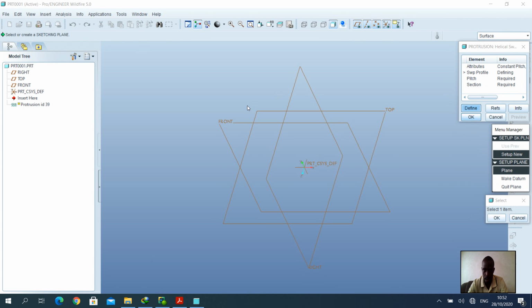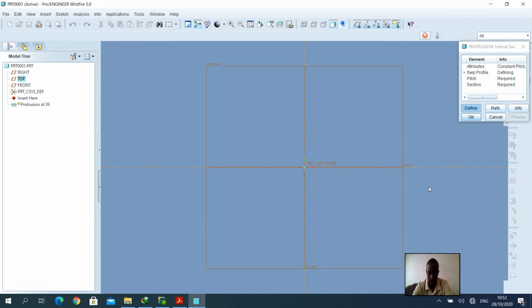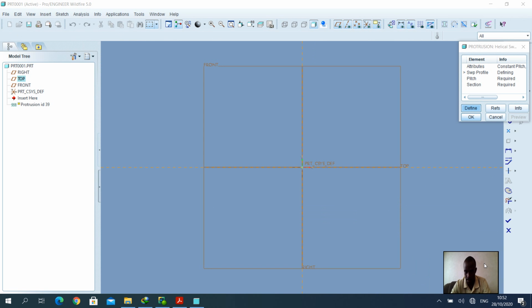So let's draw this from the front plane. We click OK, and we are going to select the sketching view. Okay, we can select the top view, and we just select the top view right there, and we are going to be directed into the sketching window right there.